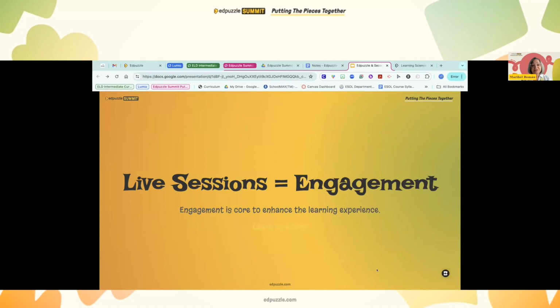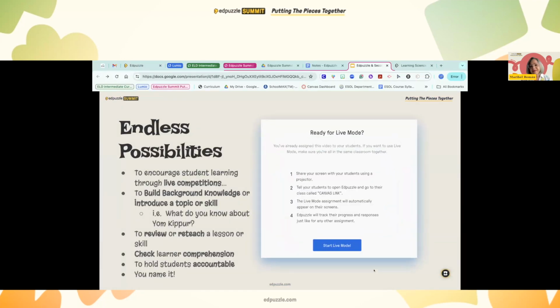The live sessions, that equals engagement. Engagement is core to enhance the learning experience. It's like learning by doing, learning by playing, they're playing games. So kids learn by playing, right? So there are endless possibilities.